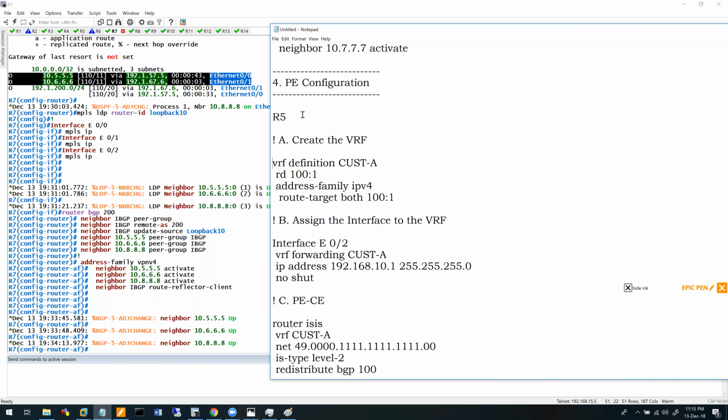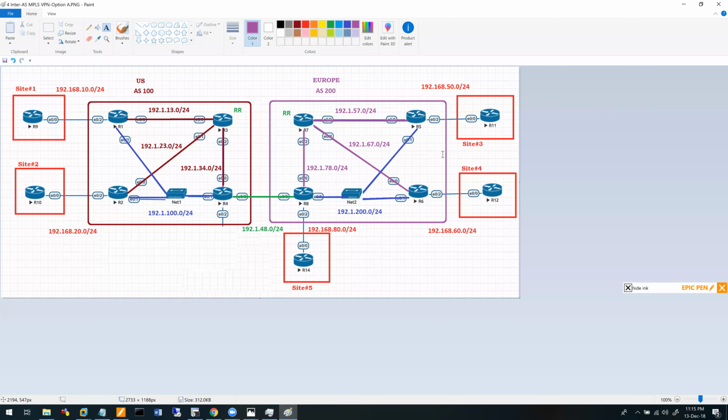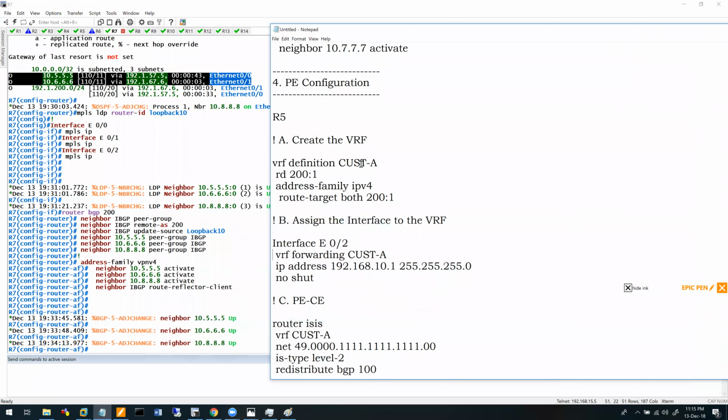Moving on to the PE step, R5: create the VRF. This is going to be 200:1, because it's part of AS200. Assign the interface. So this interface over here is 192.168.50.5, and the peer will be 11. So this is going to be 50.5.